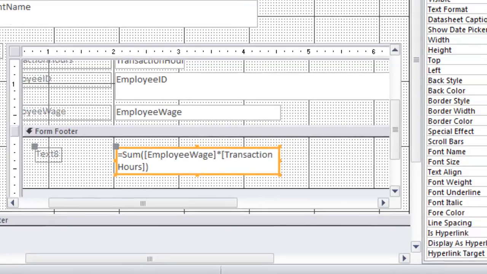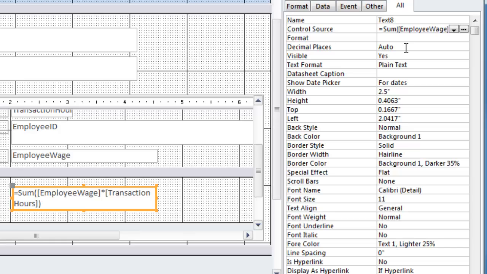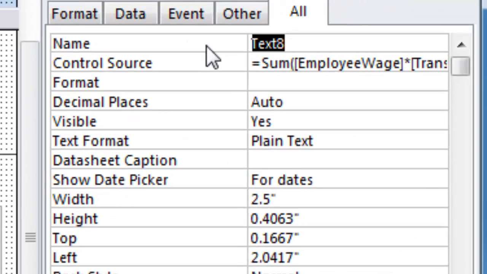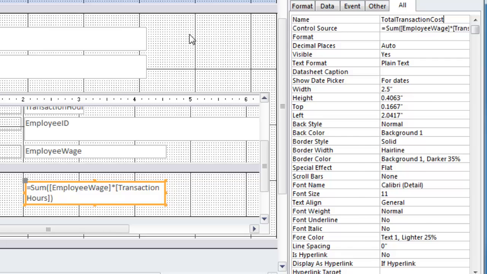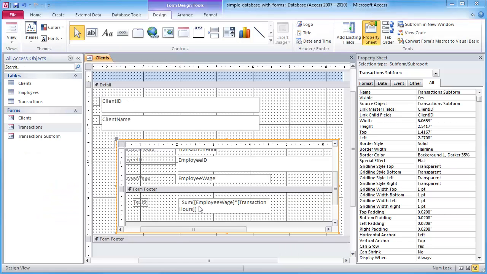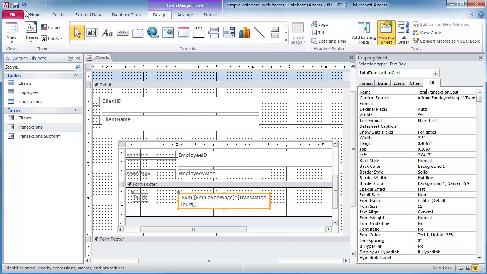When I click on this and I go to my property sheet, if you don't have your property sheet open, you can just turn that on. I'm going to give a more descriptive name to this in the property sheet, and I'm going to call this total transaction cost, because I'll need to refer to that in just a second. So the name of my field here basically is now total transaction cost. Okay, so now I have this calculated control inside of the footer of my subform. And I'm just going to go ahead and hit save to save that. There we go. It's got a name, total transaction cost. I'll just hit save again.